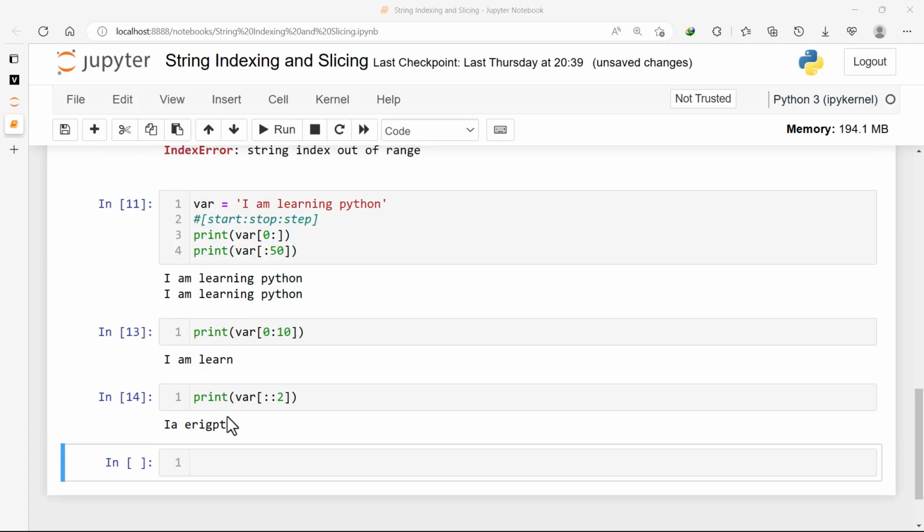So what this means is that it started from the I, then it jumps off, since it's saying you should step over 2, you jump off the space and move on to A, then you jump off M and then move on to this space. So that is why we are having this space here. Then you jump on L and then move to E, jump over A, right? And then move to R, jump over N, and so on to the end. So that is what this indexing or slicing means.